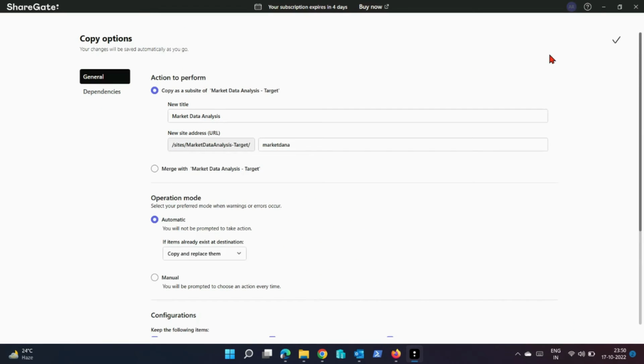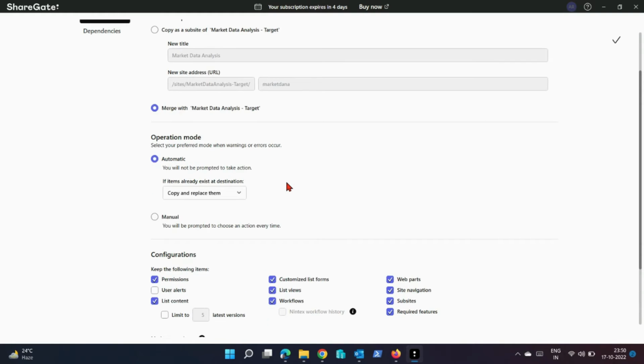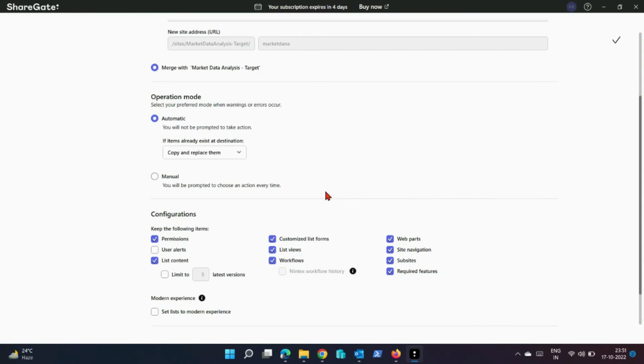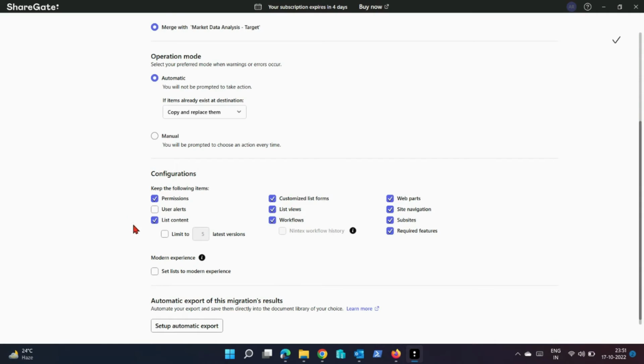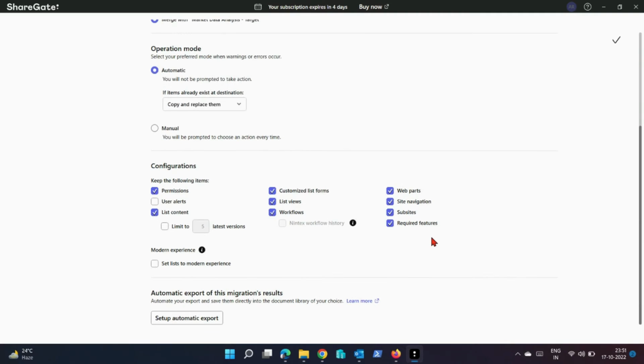Under here, you can modify advanced configurations, like you can choose to migrate the data as a subsite or merge into the existing site. And then under Operations, you can choose what needs to happen if the data already exists at the destination. For example, you can choose to keep both files or copy and replace, or just don't copy existing files, etc. Under configurations, you can select what all items or what all configurations should be retained.